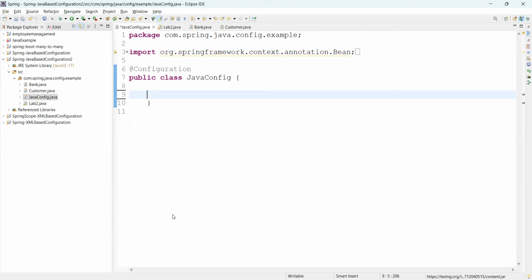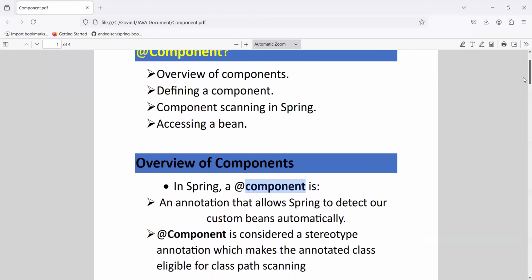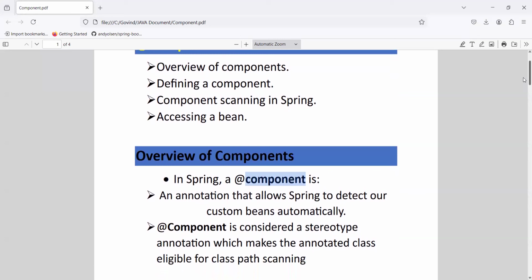Immediately I will ask, tell me what annotation I will use. Instead of writing the bean definition, if you are asking me to write one single annotation, I am ready for that. So Spring will say, the annotation which you have to use is nothing but the @Component annotation. If you are using the Component annotation, then as a developer or as a programmer, you don't need to write the bean definition.